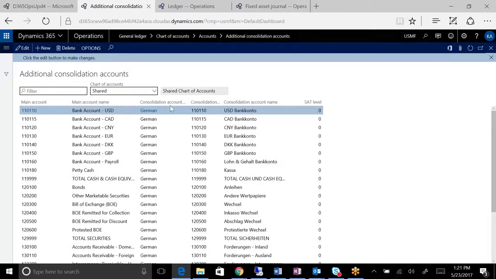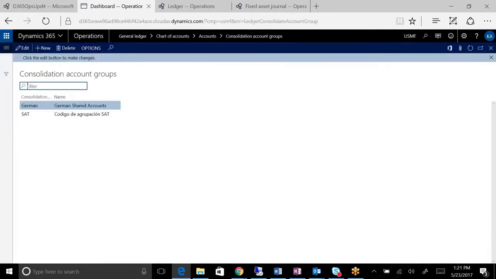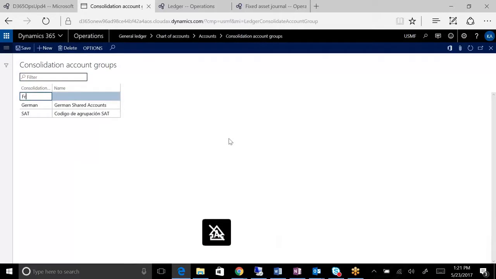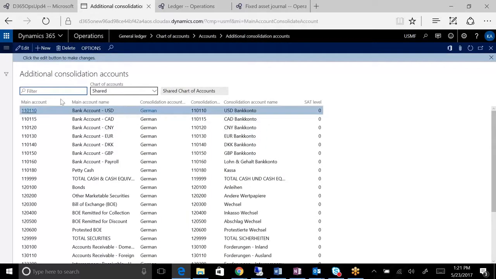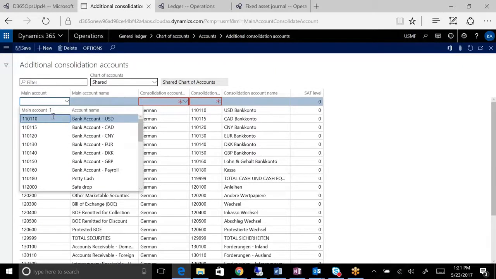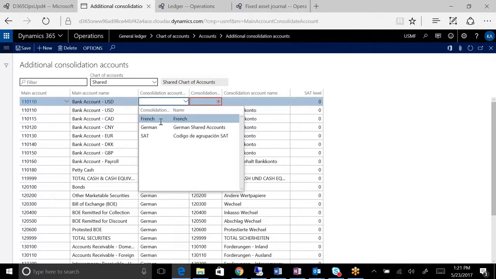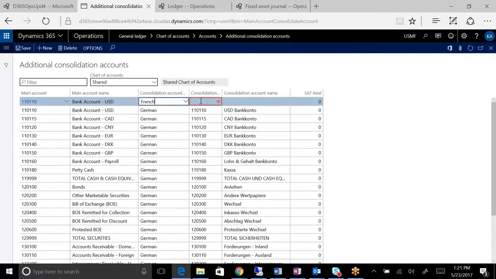The consolidation account groups that I just showed you earlier, so you would set up a different group. Right now we've got German and we've got, this is Mexican, so you could have another one and call it French. You could use the same chart of accounts international. So now I can come here and add the drop down here, and the account number doesn't even have to follow, depending on what you're trying to accomplish. I just added the French one, so we've got French here.